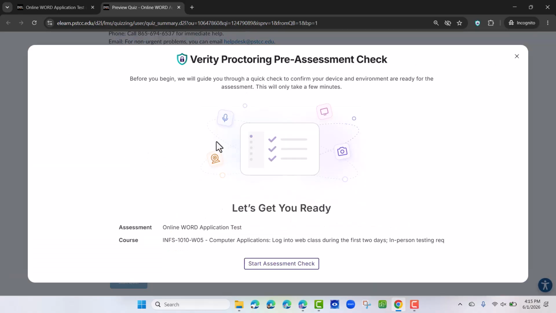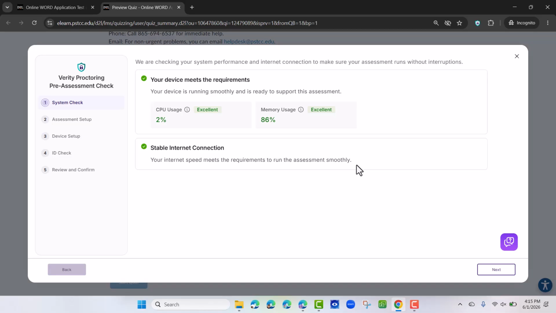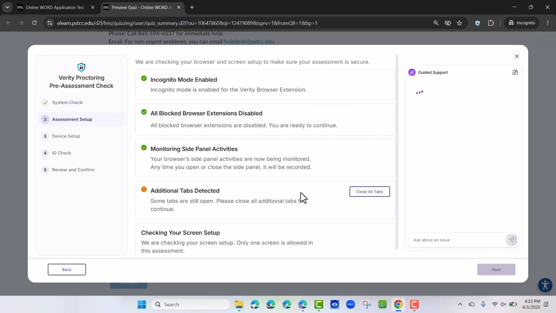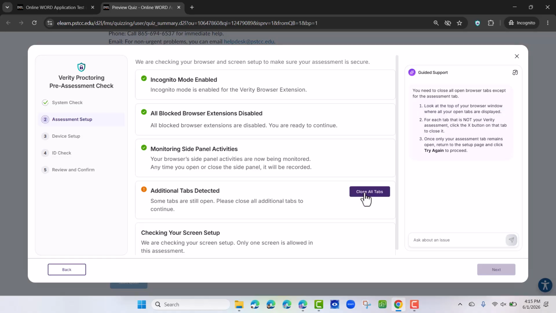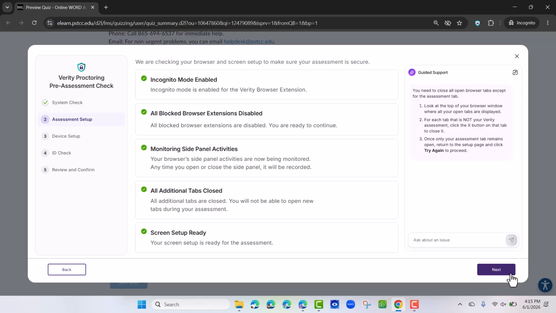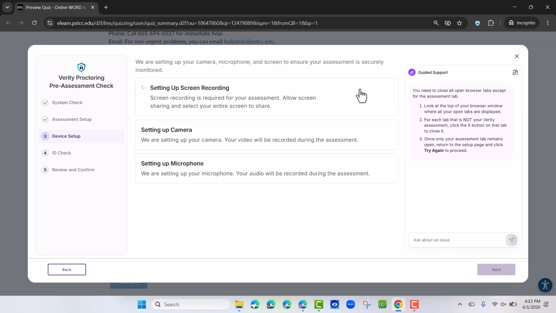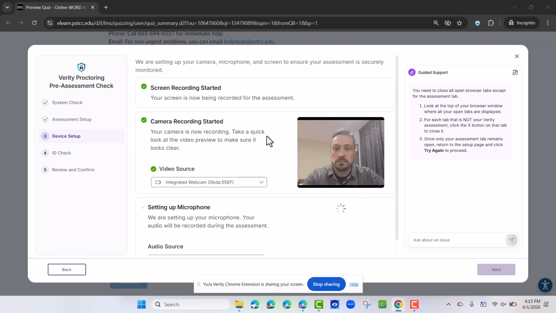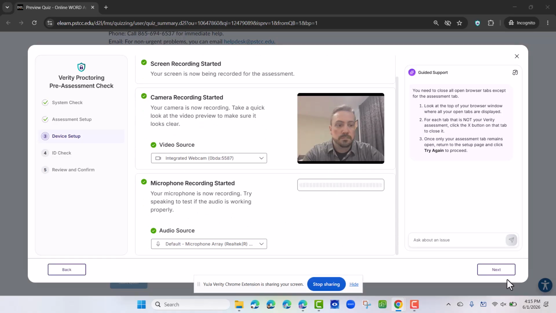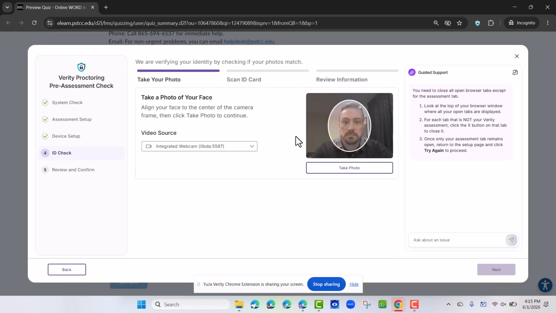First, we'll do our pre-assessment check. Just like the previous time, we'll make sure that I'm green in all these areas. If I'm not, I need to take the action to get the orange or red markers off. I'm green. Set up my screen recording and select my screen. Set up my camera. I got to take photos of my face and my ID again.